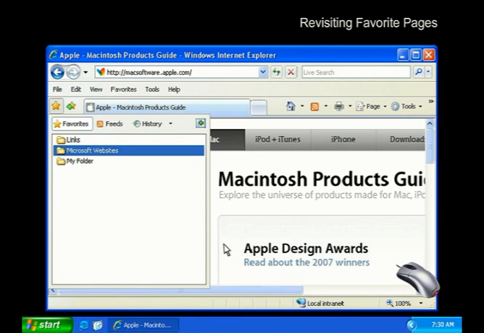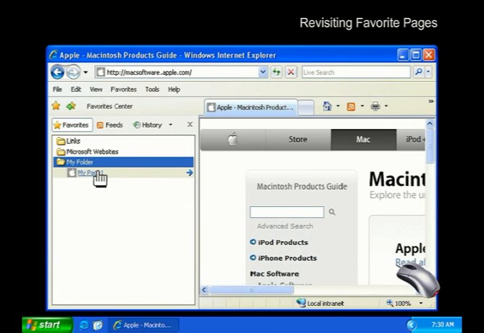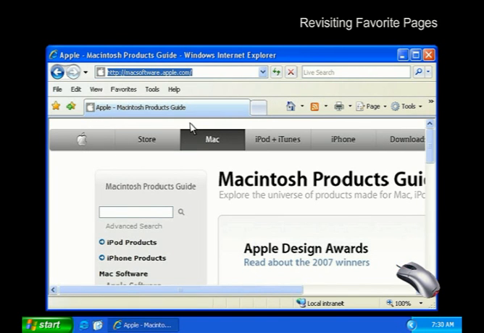Click on the Favorite Center button. If you want the Favorites pane to remain open, click on the Pin Favorite button. To view any of the favorite pages, click on the Favorites icon on the Favorite Center pane. If the desired page link is visible, click on it to view or open subfolders to locate it and then click. Click the Close button on the pane to quit from the Favorite Center.